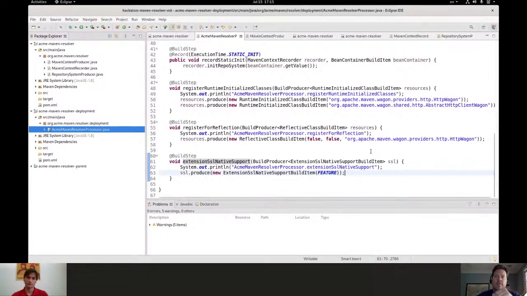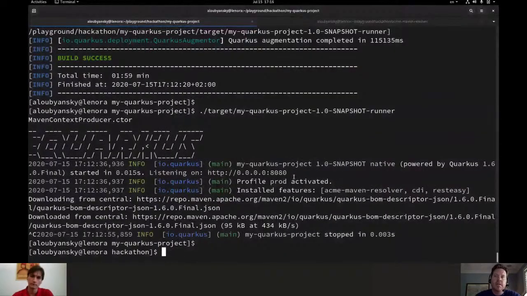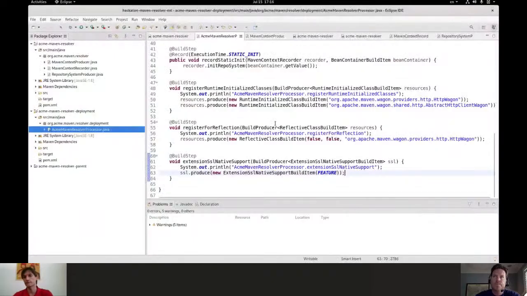All right. There's another question that says, is the naming of the methods with the build step annotation important? No, not at all. It could be called anything, whatever makes sense to you, really.